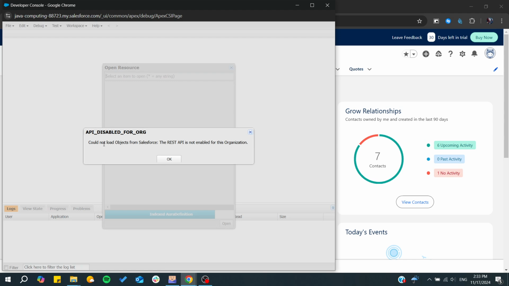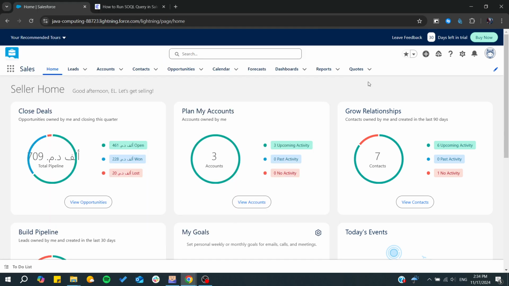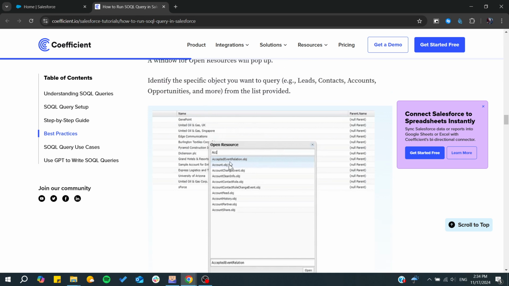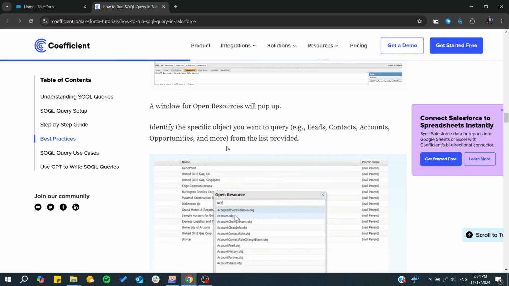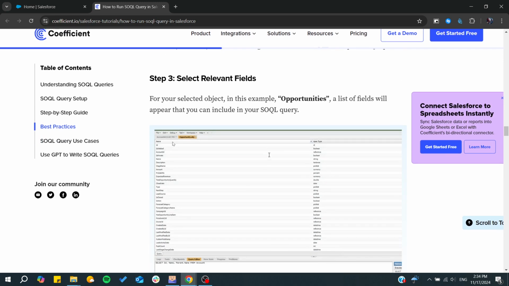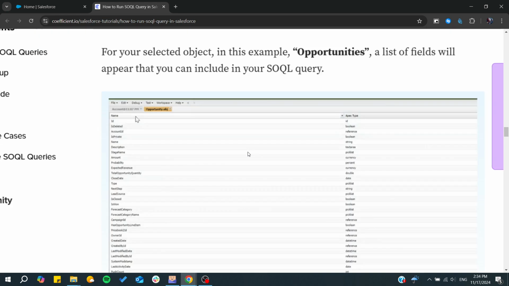Basically, in my case, I have some problems with API and I have it disabled, but you will have all the objects of your Salesforce listed there, and you will need to choose any source that you would like. It can be account, contact, sales, opportunities, whatever the object was. After clicking on it, you click on open, and then you will find all the fields of these objects, or you can call it a table, but in this case, it will be an object.